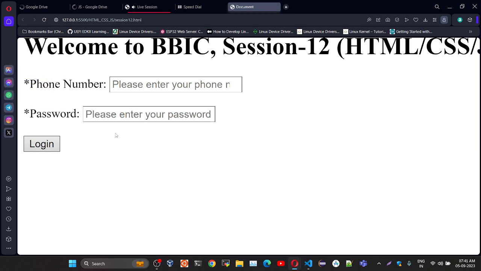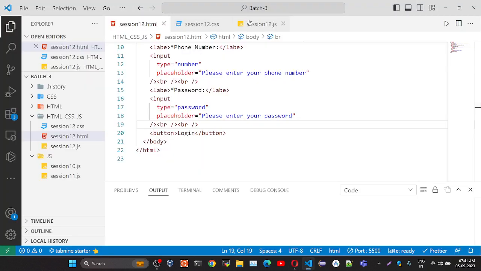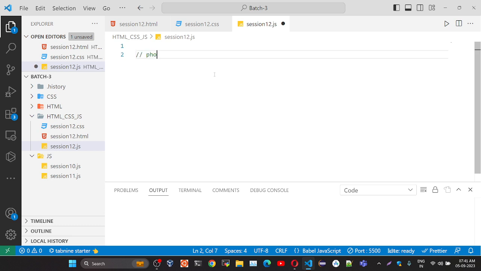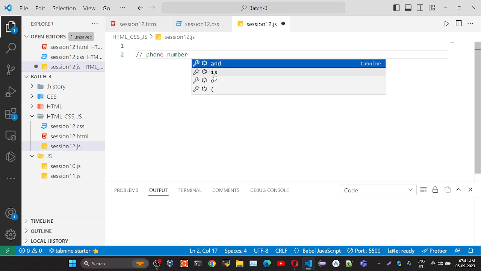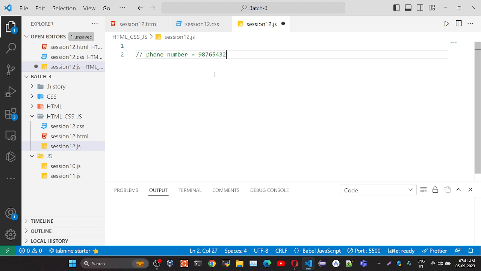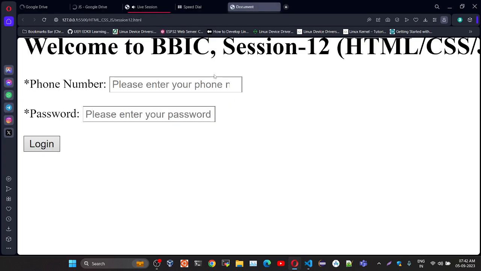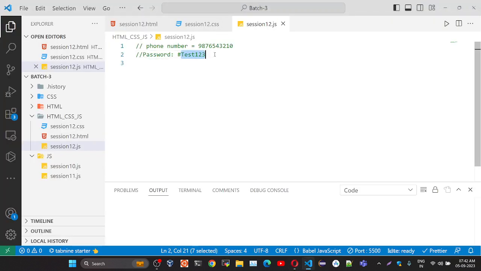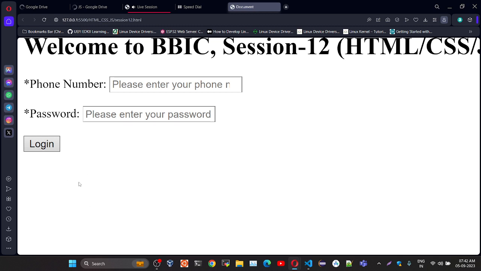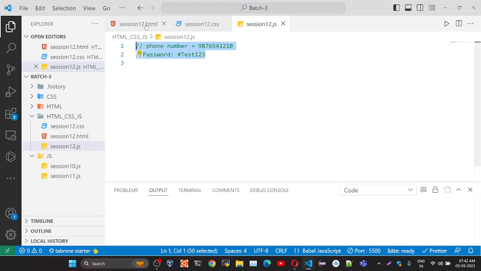Okay, now what I need is, if the phone number and password don't match, for example, phone number must be 9876543210, and password must be test123, if these two do not equal these, then we need to show some sort of message here saying invalid credentials or something. How can we do that?